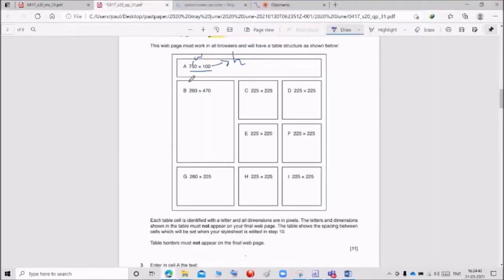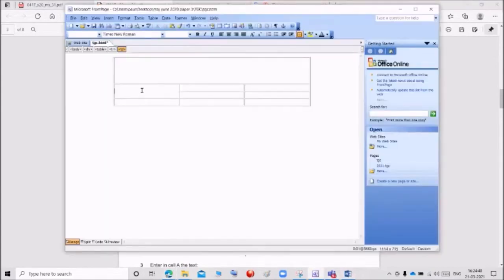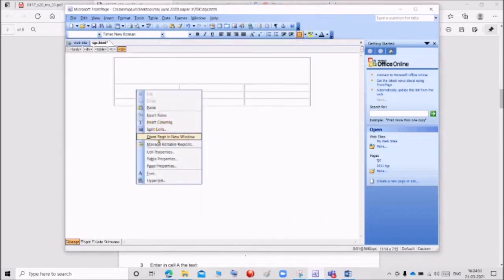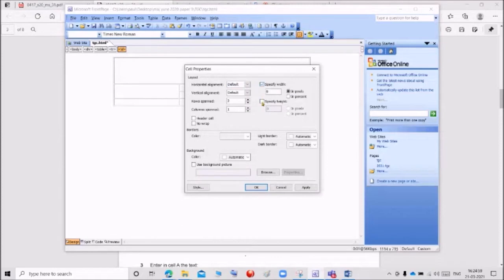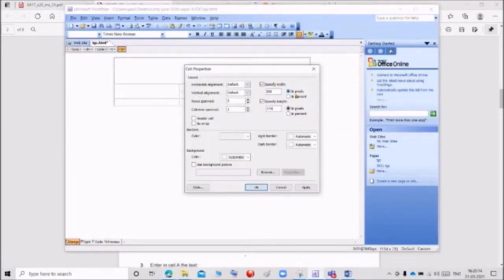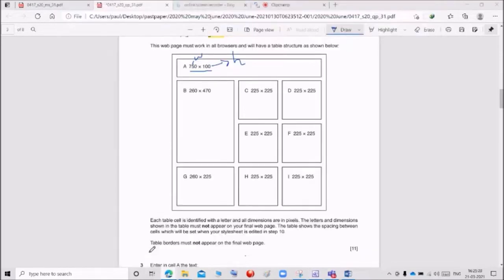After that, for B they are giving 260 into 470. Go to the B, right click, go to the cell properties, give the width and height. After that, you can give 260, 470 and check the question paper for what they have given. 260 and 470, and you want to check carefully whether it is given in pixels. Apply and click OK. Next, C, D, E, F, H, I.